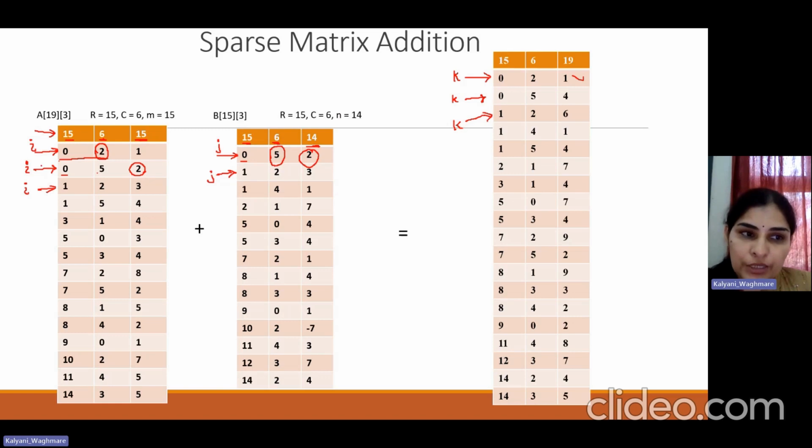Again, I will continue this. It will say row number and row number, they are the same. At the same time, columns are also the same. So it will say in both matrices, non-zero elements are present. Do the addition of that non-zero element and put it in the resultant one. So again, 1 and 2, it will become 6. Both I and J will be incremented.